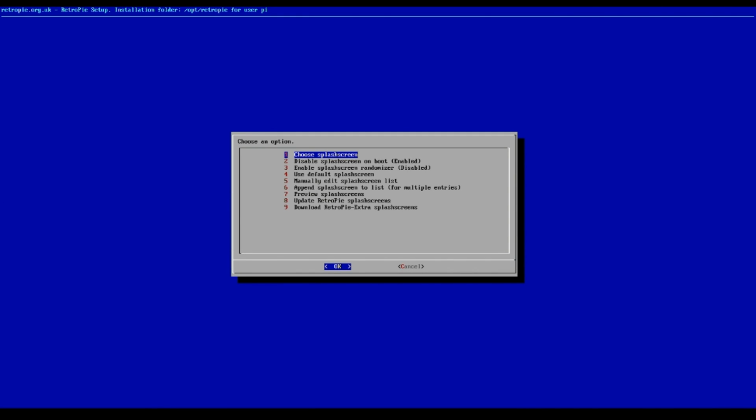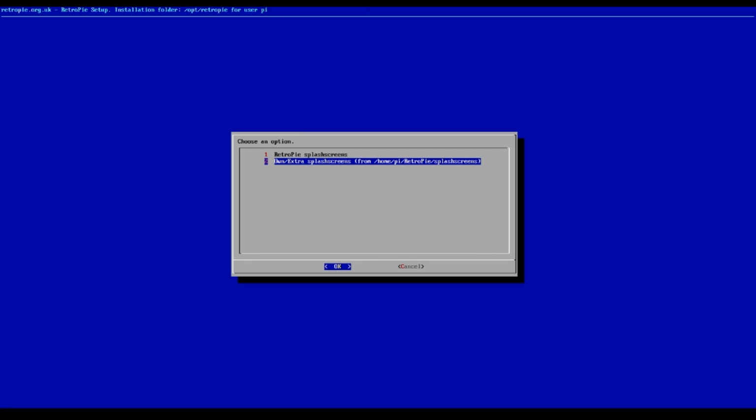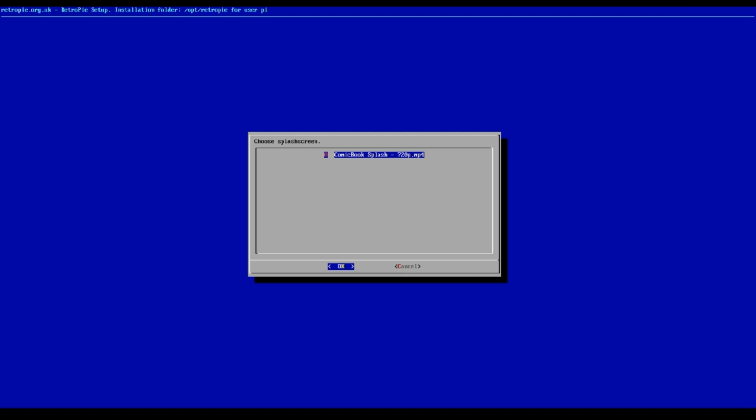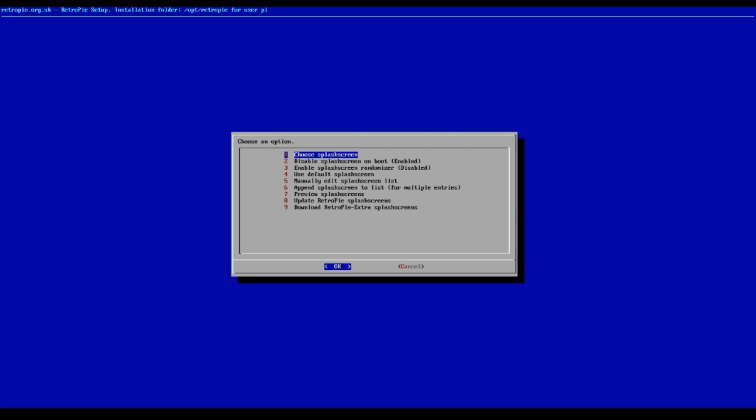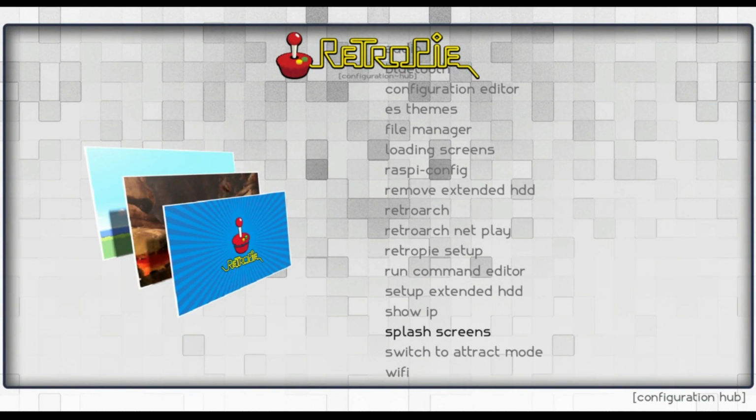And then now we're going to select option 1, choose splash screen. Hit A or enter. And then we're going to go to number 2, our own or extra splash screens that are in that splash screen folder that we put the intro video in. Hit A. Now all we need to do is simply select whichever one we got in there. You could have multiple ones and just choose. We're going to set it to the comic book splash. Hit A. Now we're good to go. Go ahead and back out. Now we're back in emulation station.